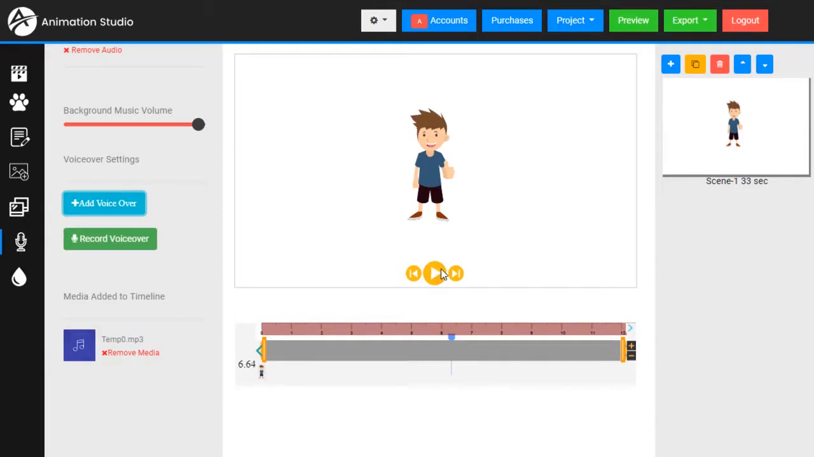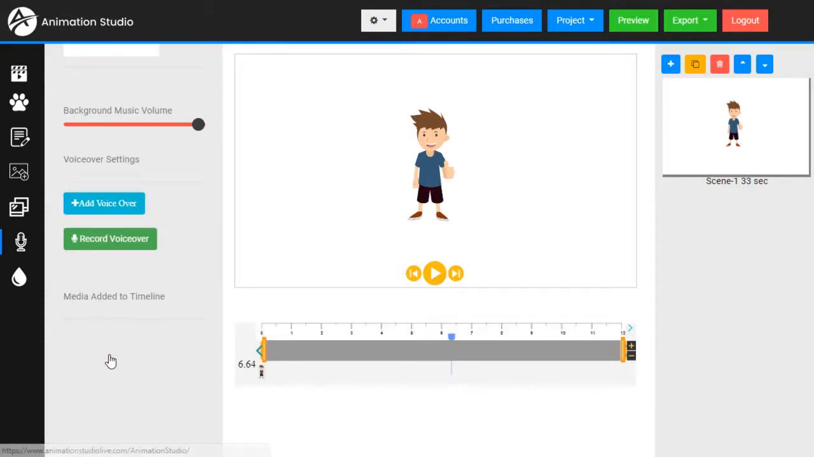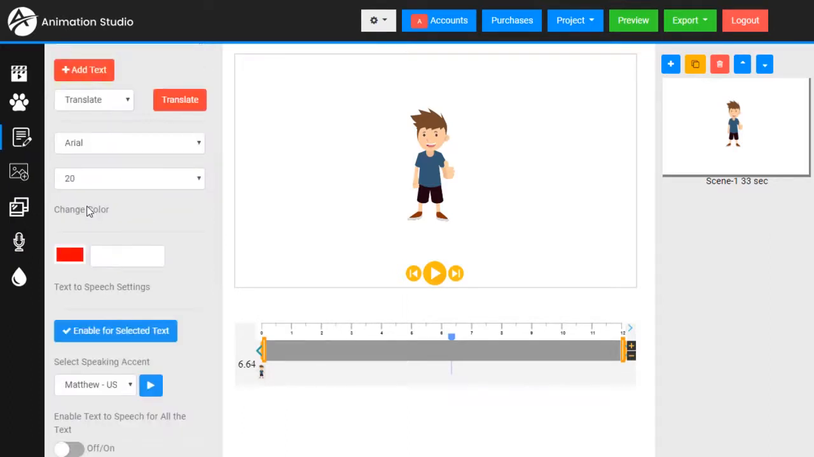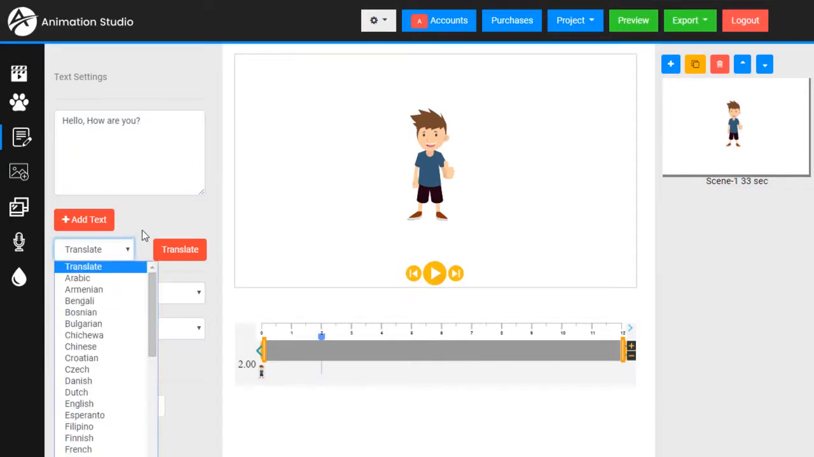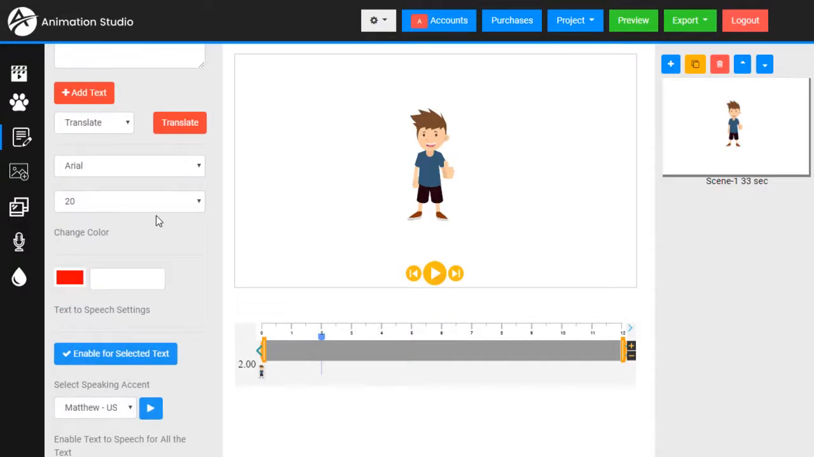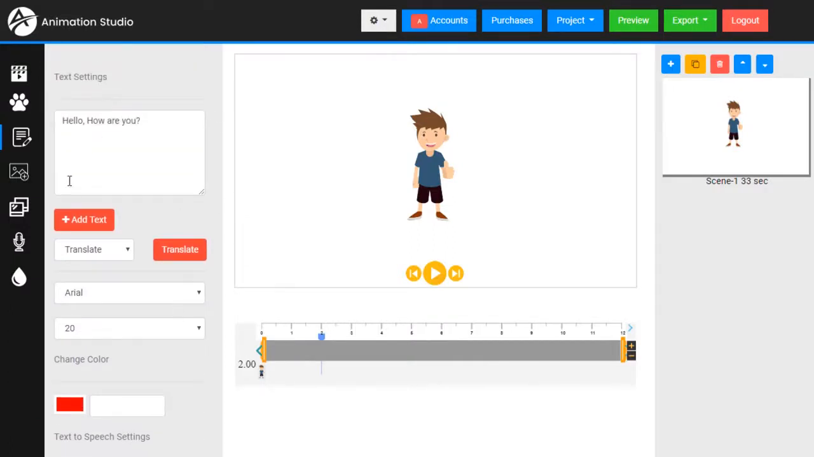Instead of a voiceover, we can also add our text-to-speech with text boxes. Let's remove that voiceover. Let's come into text. Let's type in, hello, how are you? I want to add that about there. So we have the same options here to translate this text. Let's add it.